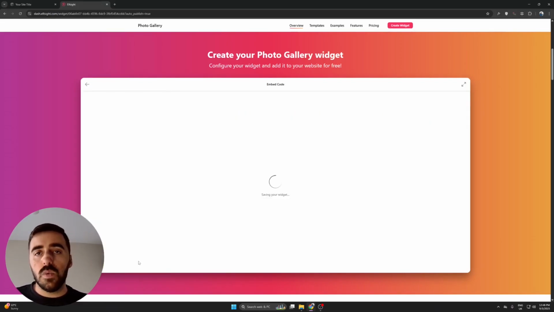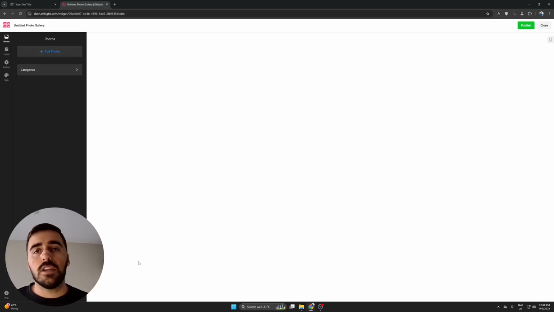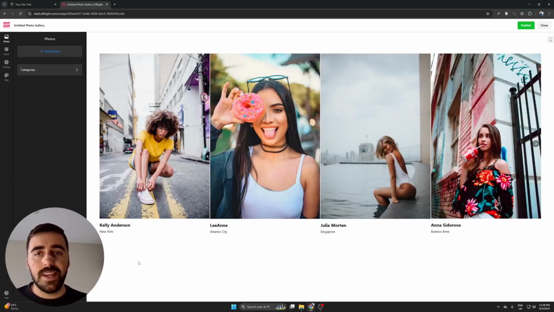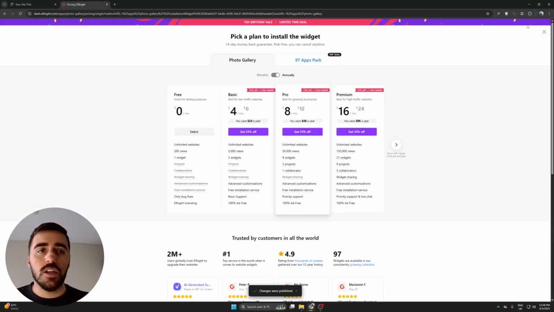Then your carousel widget will be saved up and you'll be taken to this page, which is where we need to go ahead and publish it. So in the top right corner of the screen, you will see this green publish button. Simply click on it and then you'll be taken to the plans page. This is what the plans page looks like, and what we need to do here is choose a plan.